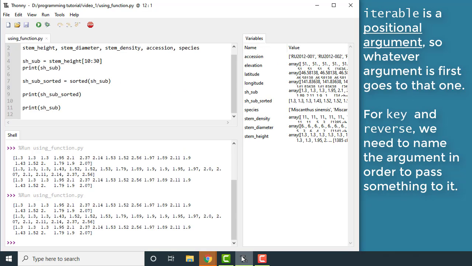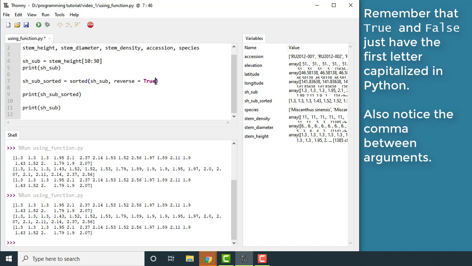So for example, if I go back to Thani, if I wanted to sort this list in reverse order instead, I would do it like that. And remember in Python, when we do true and false, we capitalize the first letter, not the rest of them. And so now if I rerun that, I see that the list got sorted in the opposite order.